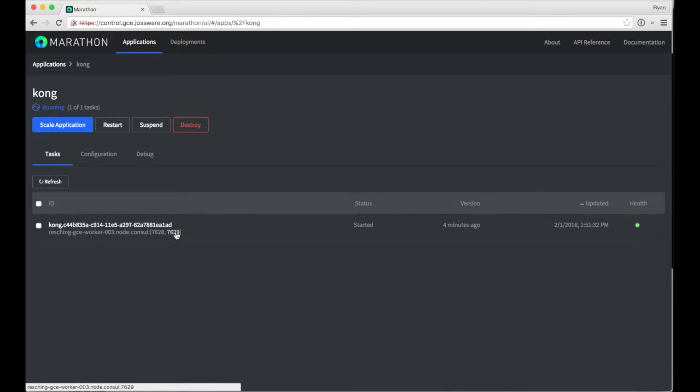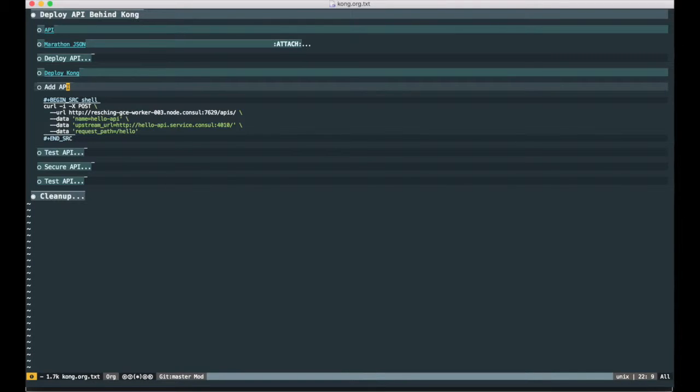For now, we're going to start with the Kong administration API. What we need to do is register our simple hello API within Kong. So now we just need to register our API into Kong. I have a simple curl command that's going to do that for us.